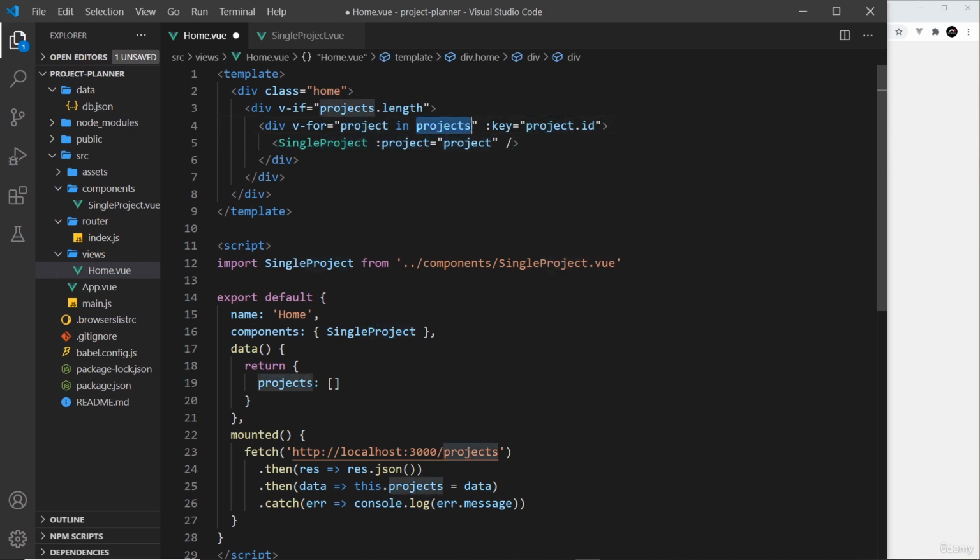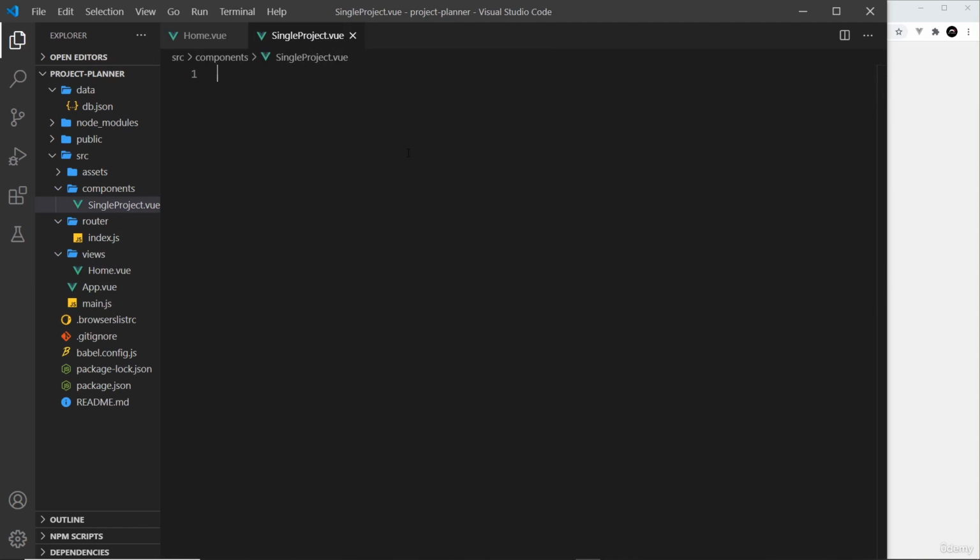Because remember, we're cycling through the projects, and for each project we cycle through, we have access to that individual project. So for each one, we're saying, okay, I want you to use the single project component for that project and pass in this prop, which is that project. So now what we need to do is save this and flesh out this component.